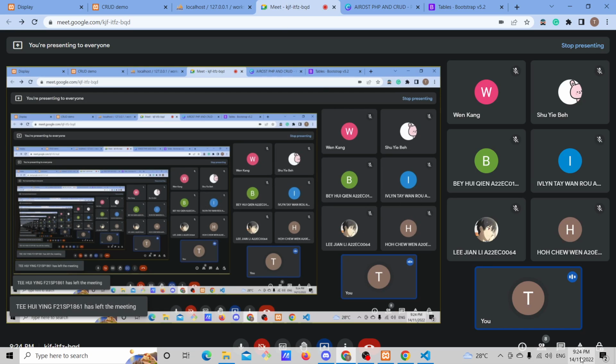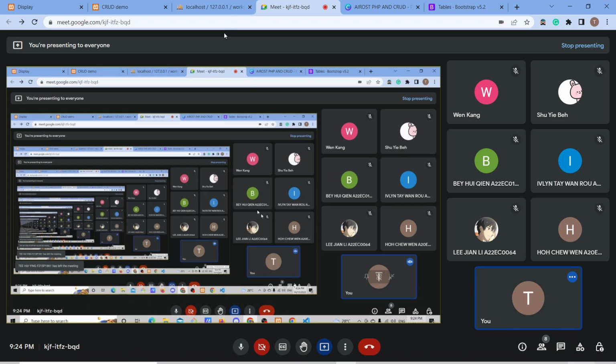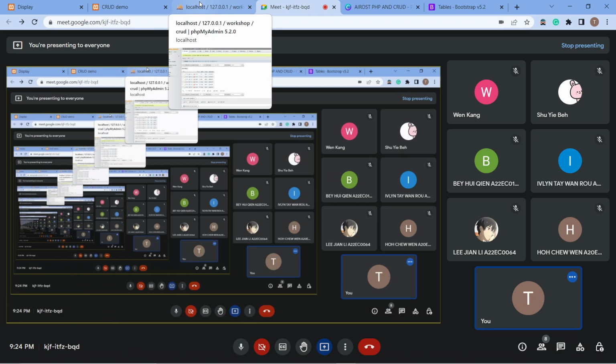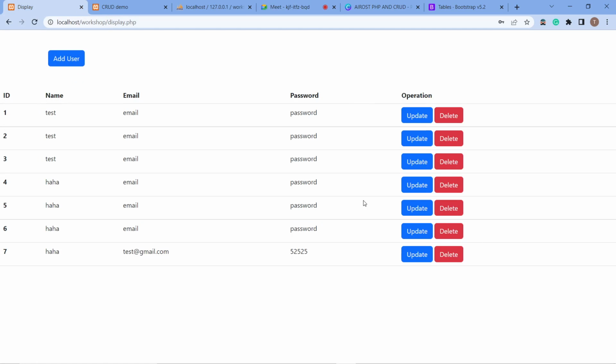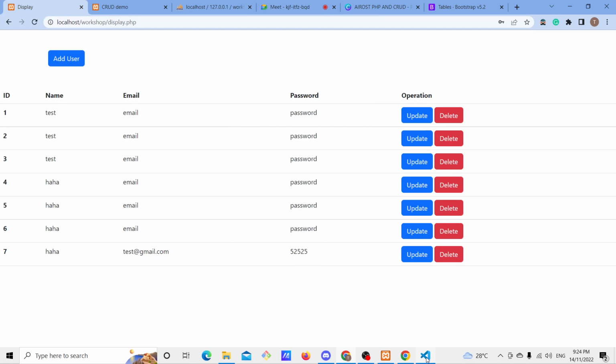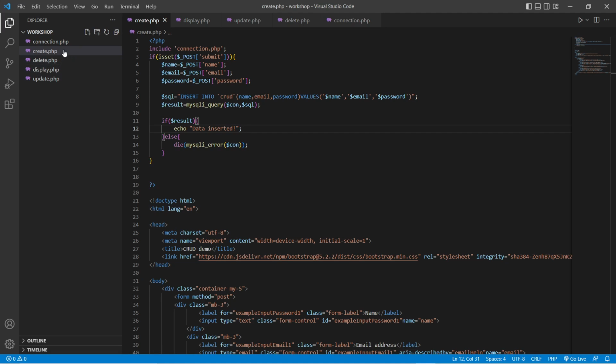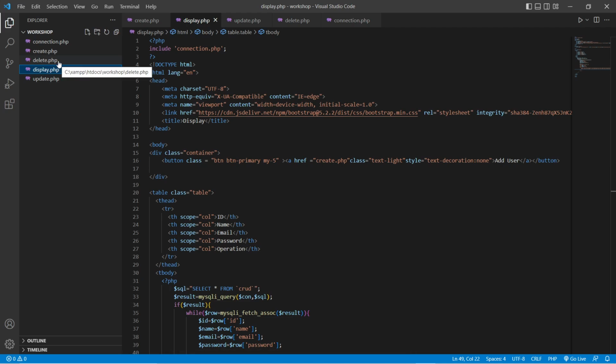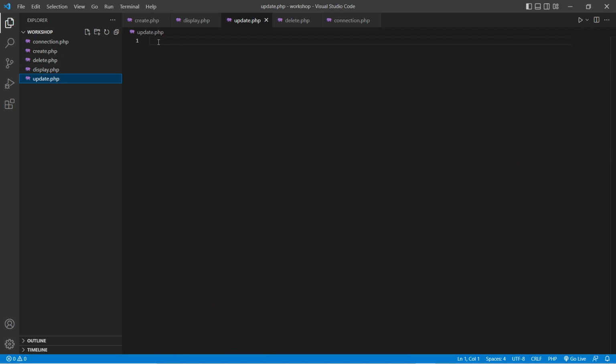So let's continue because we have not much time. Okay, so we already have done create and display. So CRUD we already done C and R. So now, because the update is a bit complicated, we will jump to delete first.